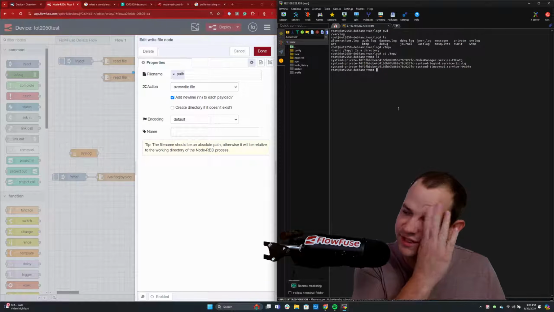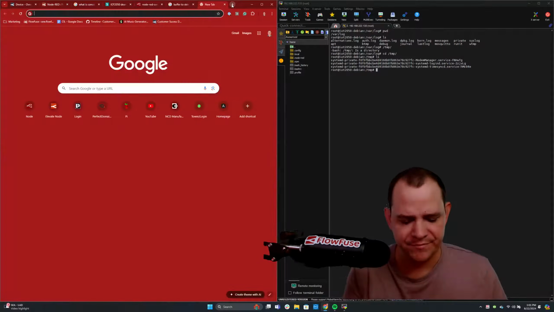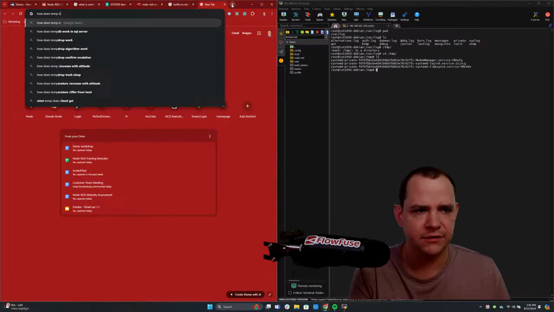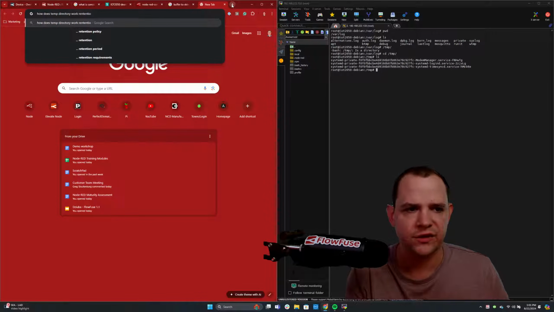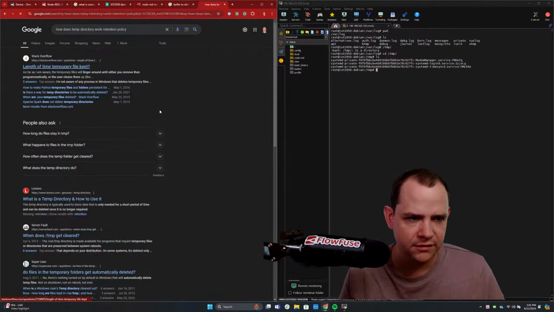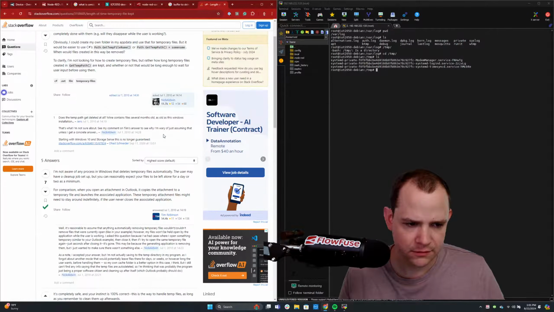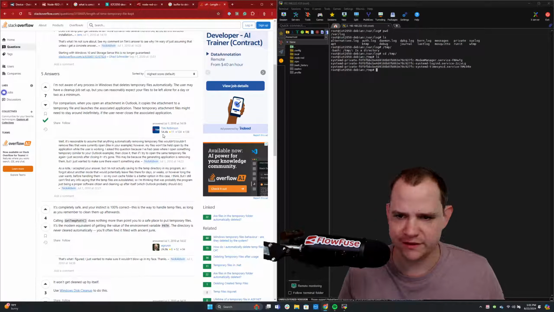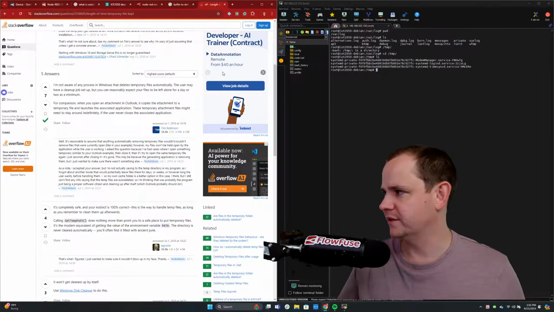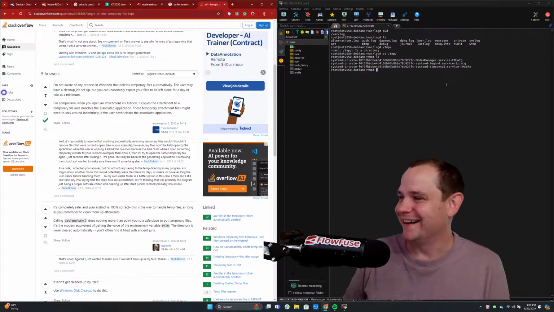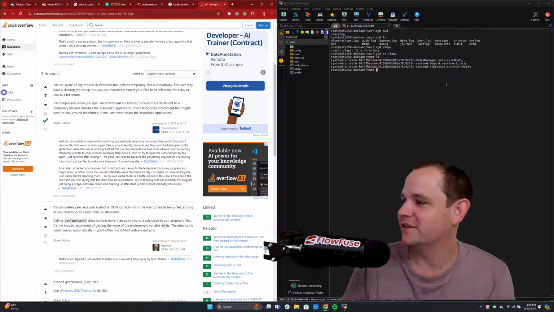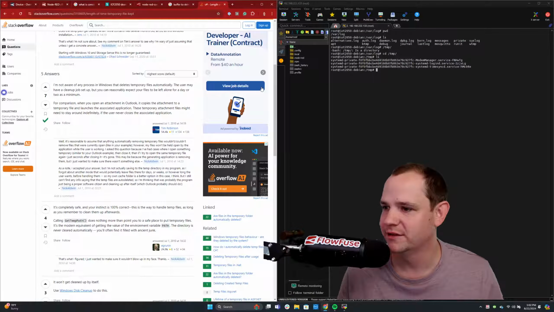Right, but I always forget how temp directory works. How does temp directory work? Retention, like, as far as the retention policy. Okay, so as long as I'm still writing to that file, it's going to live there indefinitely. Yeah, that's exactly what I'm trying to do, build a tail function in Node-RED so that we can capture log files and then potentially send it on to something else.